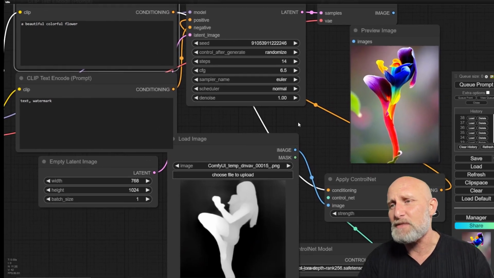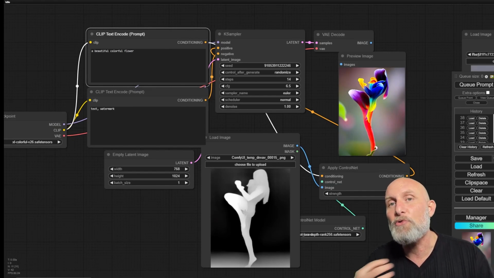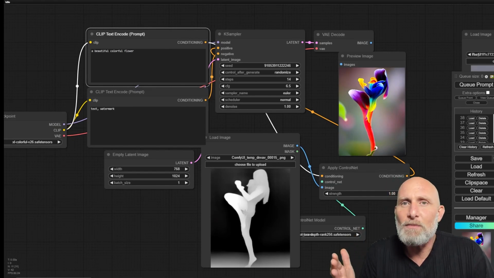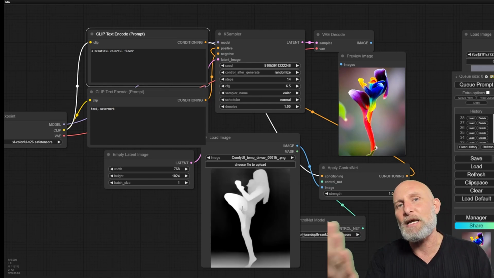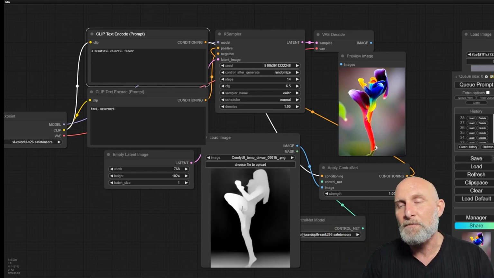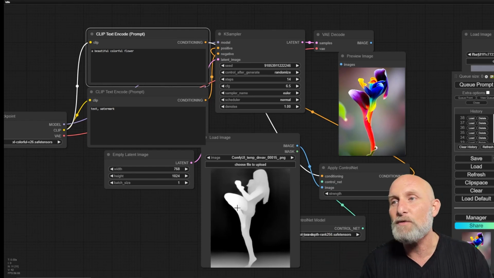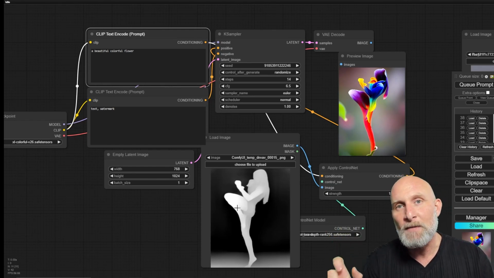But what happens if I don't want to use an extracted depth map? I want to create my own. Well, there's no problem doing that as long as you understand that the white represents closer to the camera and black represents farther from the camera. And what we're going to do now, we're going to generate a depth map on our own and see how the text-to-image model handles it.